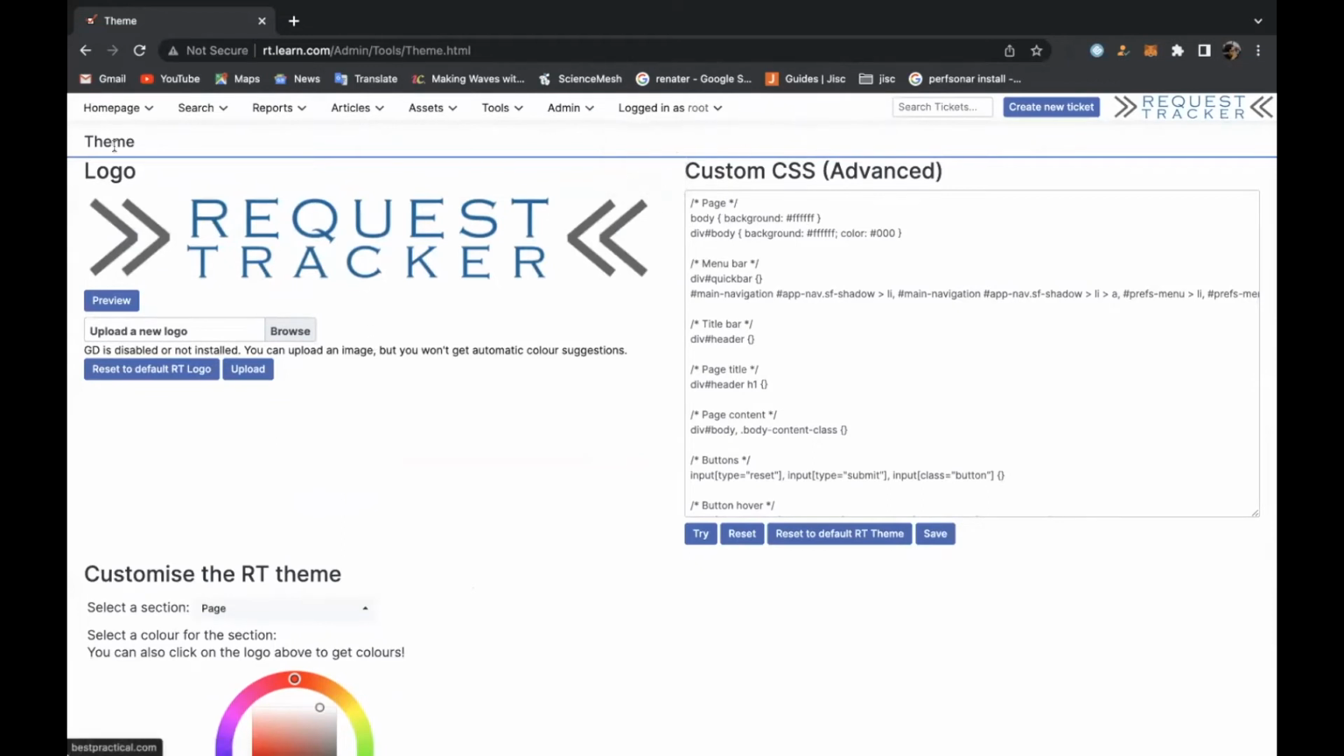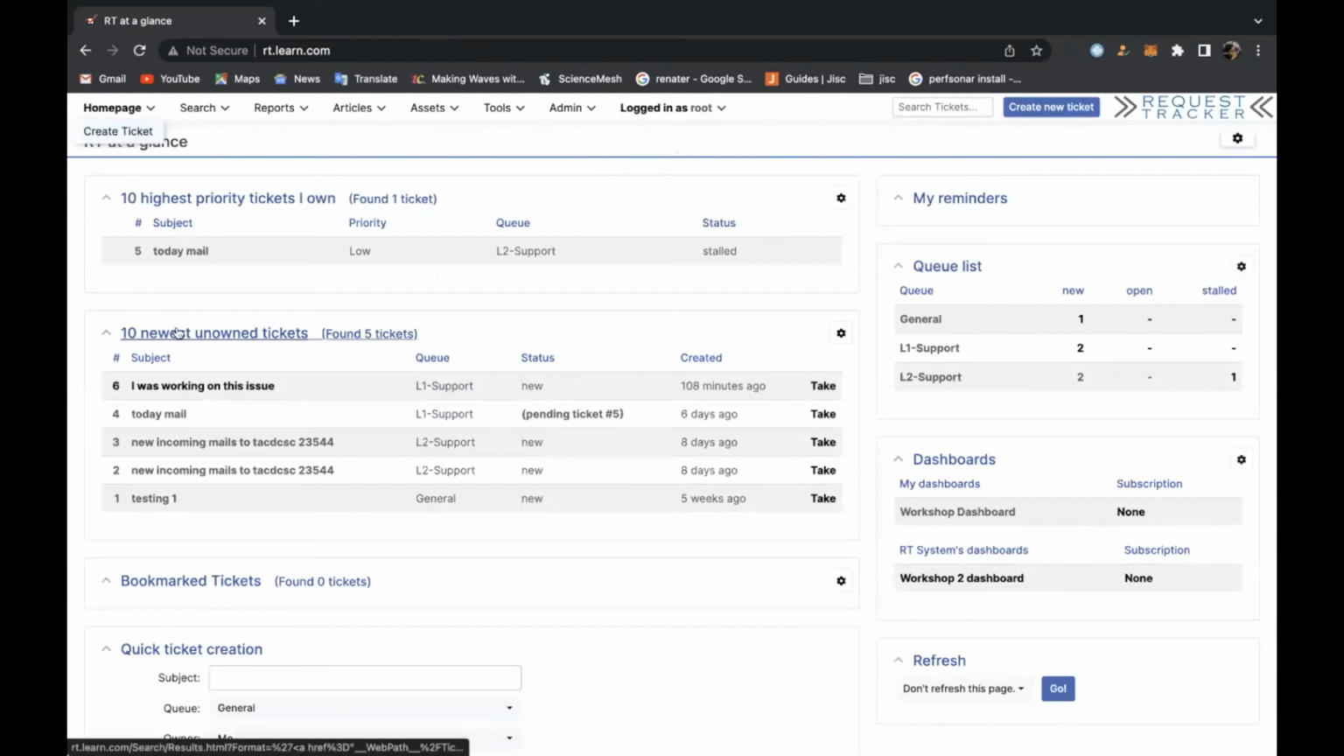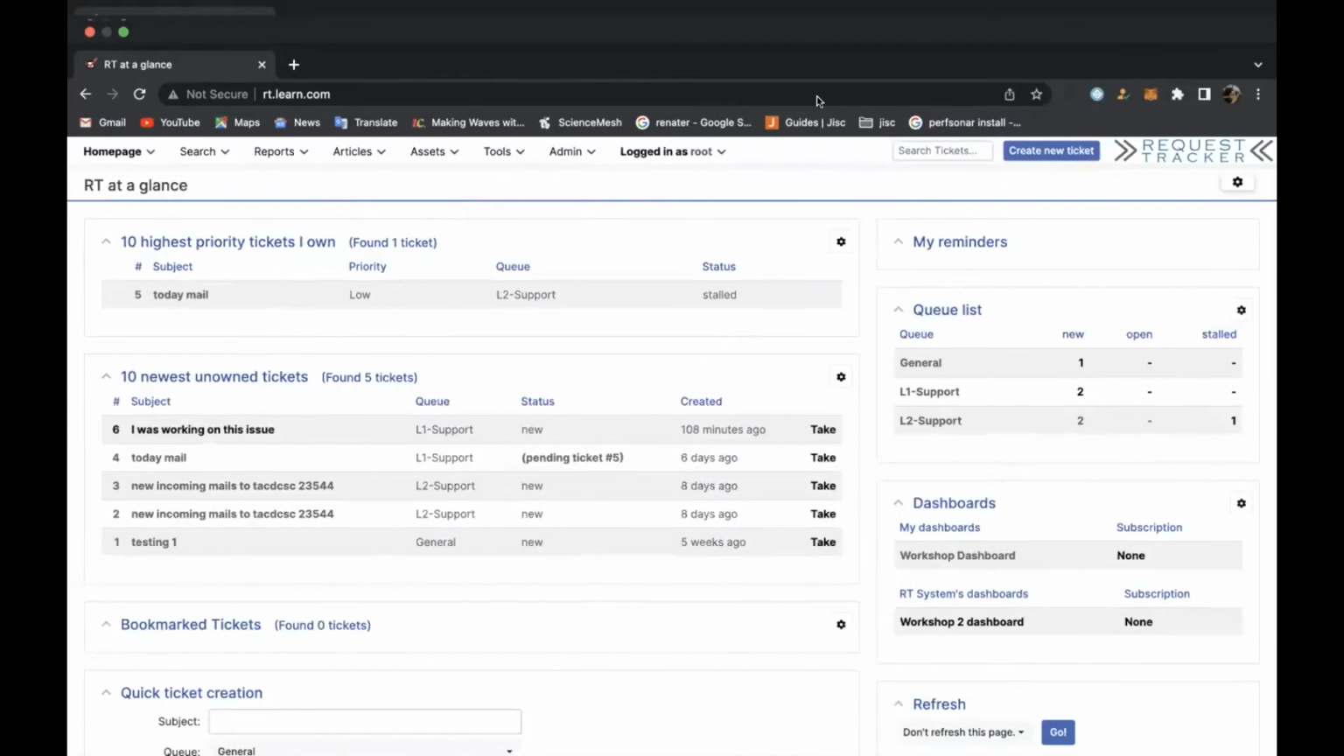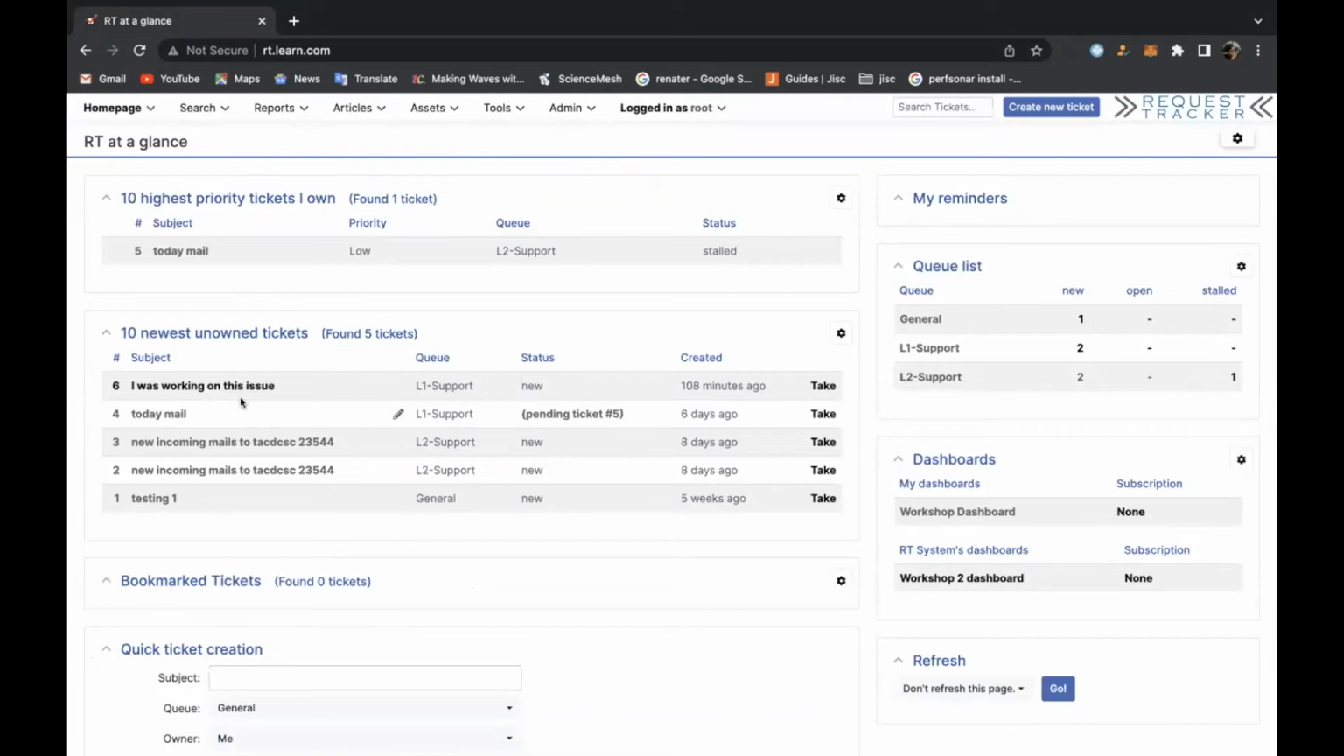So let me go to the first page again. Okay. Here I told you that we can escalate tickets among levels. So here you can see today's mail. Actually this is a mail I use for testing. Let's click on the mail. No, let me click on this mail.